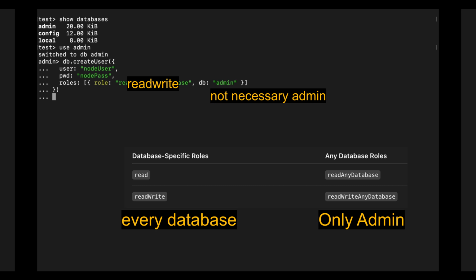But if you assign a database specific role like readWrite and mention the admin database, then the user can only read and write in the admin database, not the others. And also while creating the global roles, you can create it with any user. It's not necessary you have to create the user in the admin database.